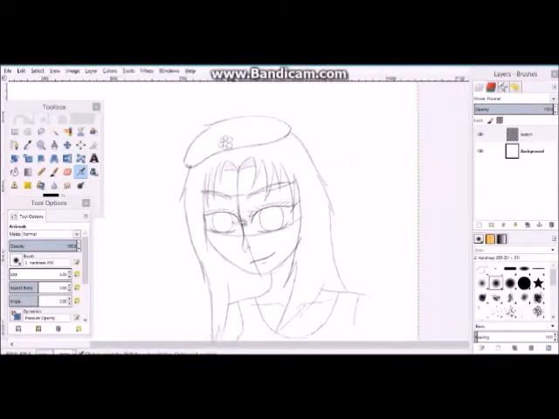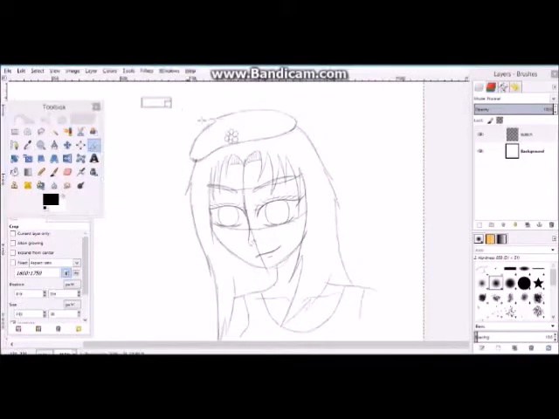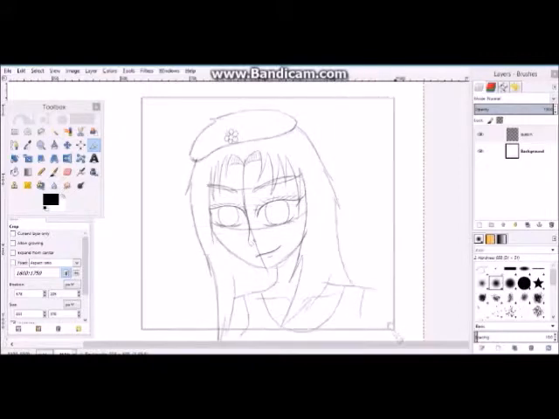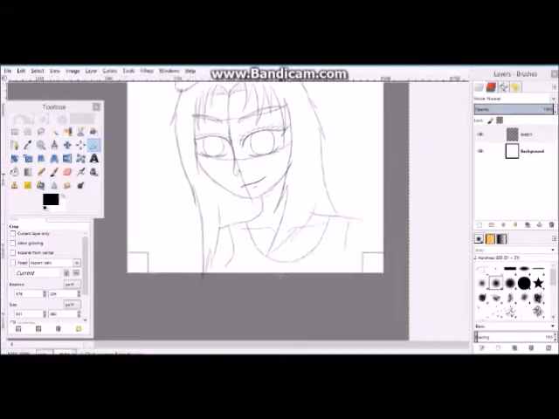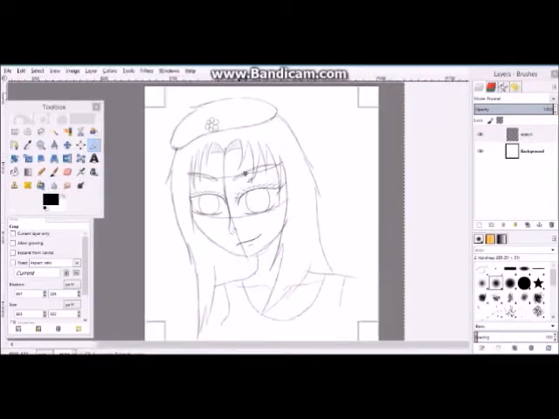Now, if you want to crop it so you just have that much, you don't need all that extra white space, you just go to this. This is the crop tool here. You can remove edges or whatever. It's Shift C. Just click and drag. And you can adjust it however you need to.